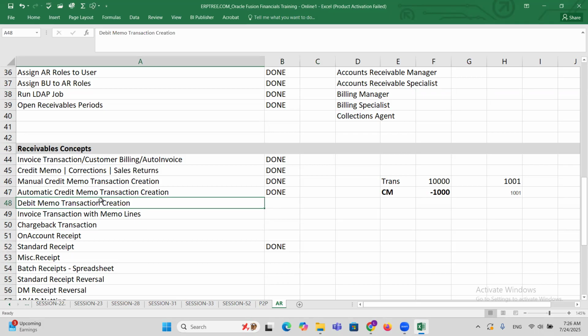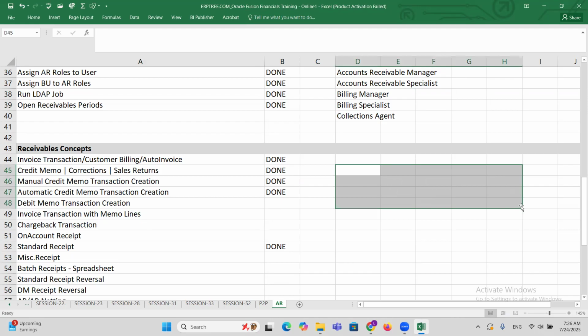So let's talk about debit memo transaction. So debit memo transaction is similar to invoice transaction. Why we use debit memo when we have invoice transaction? So we use the debit memo to add the amount to existing transaction. Say we have one transaction with $10,000.